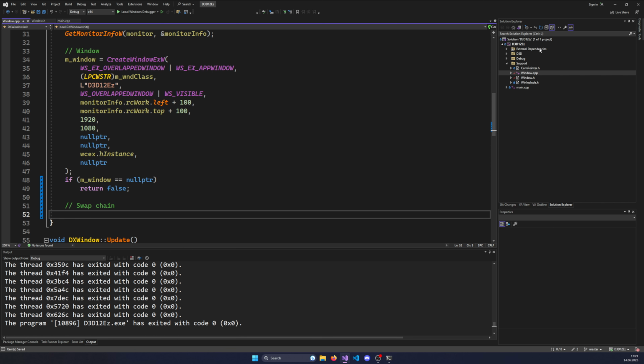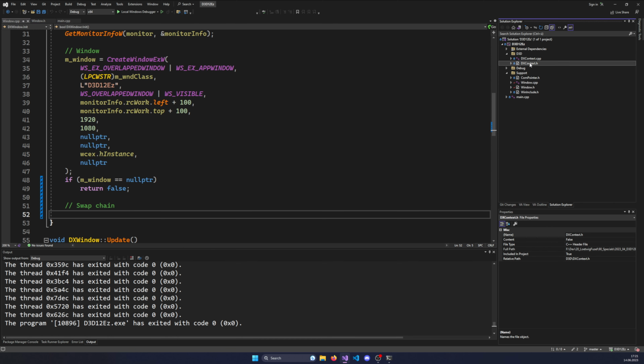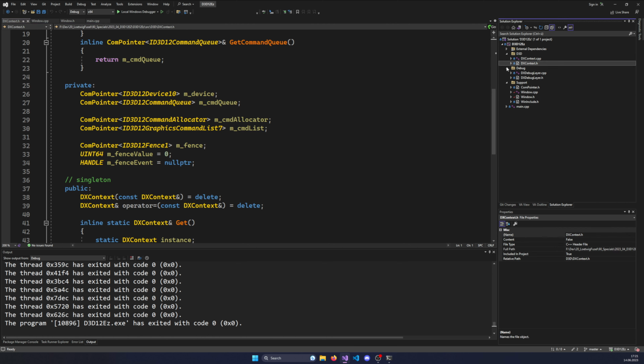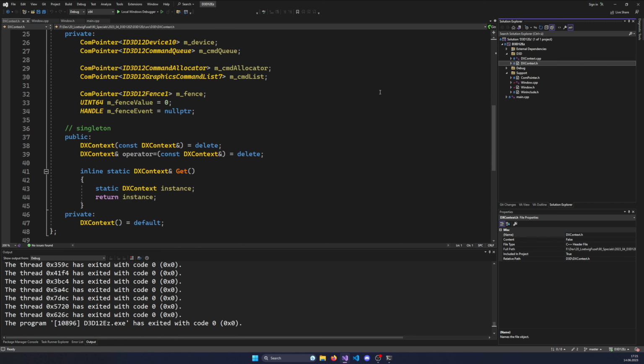How do we create a swap chain? Well, for the swap chain, we need the DXGI factory. Not quite sure if we already got that one. This should be somewhere. Did I... D3D support, debug? No, we do not have a factory. So we need a DXGI factory.